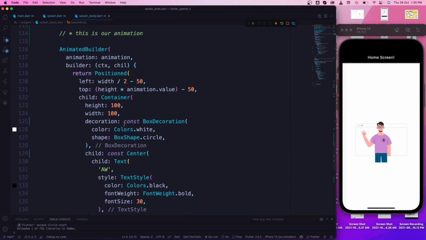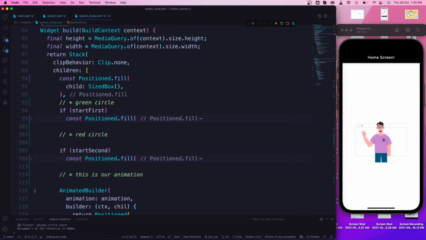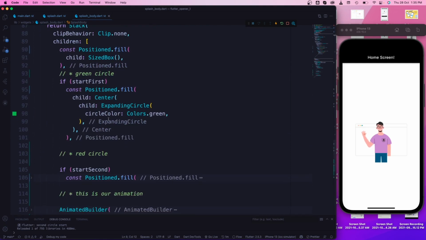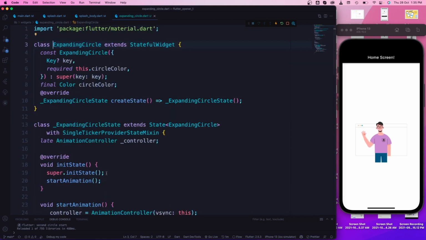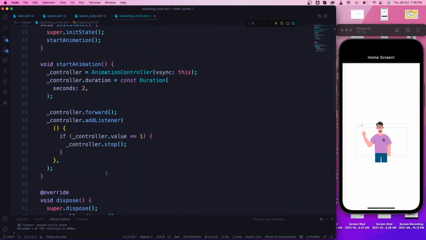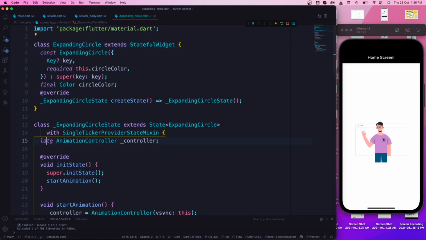So let's move ahead and let me explain what happened when we set our start first to true. I have created a custom widget for this too, and that will be a spinning circle. And what's happening in this is, again, we are using our animation controller, and in this case we are not using any curved animations. We don't need another curved animation controller, so we will be using a single animation controller.